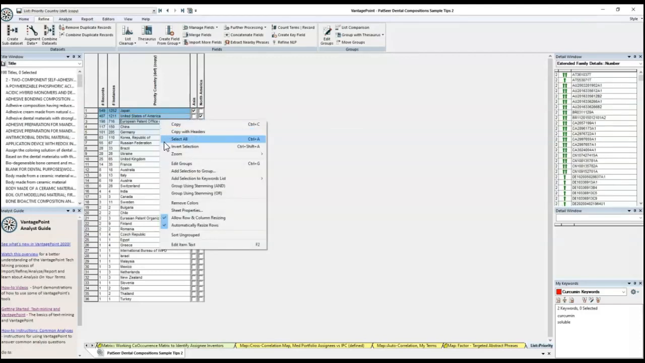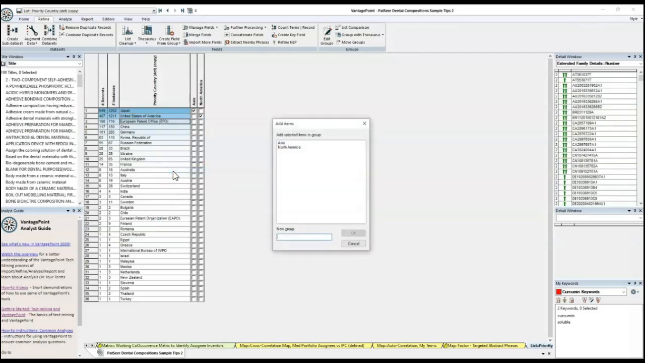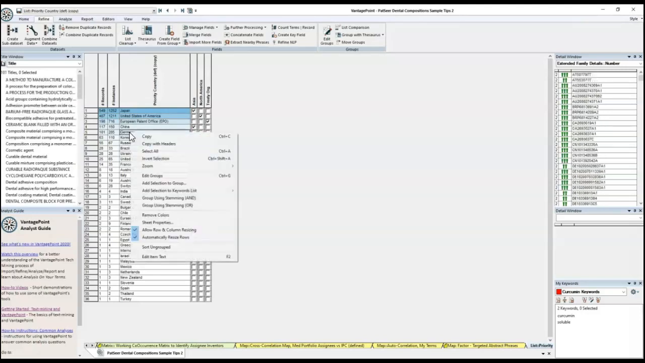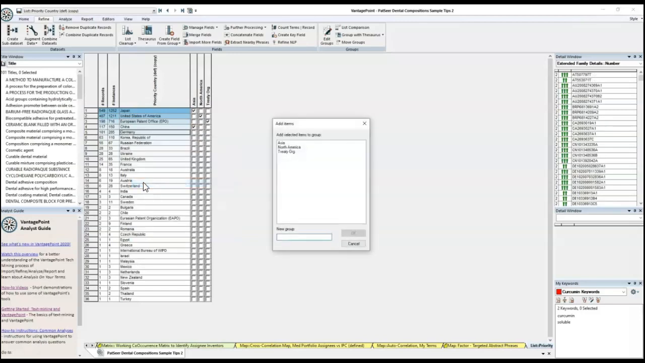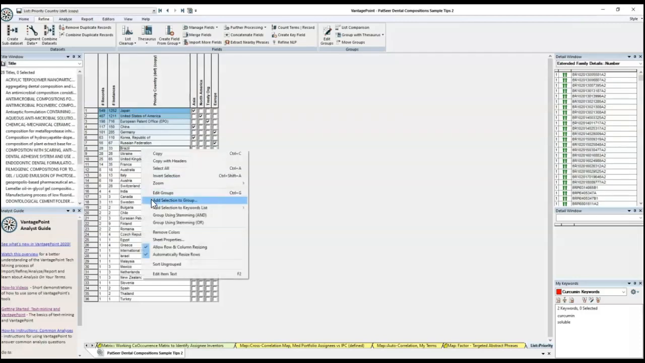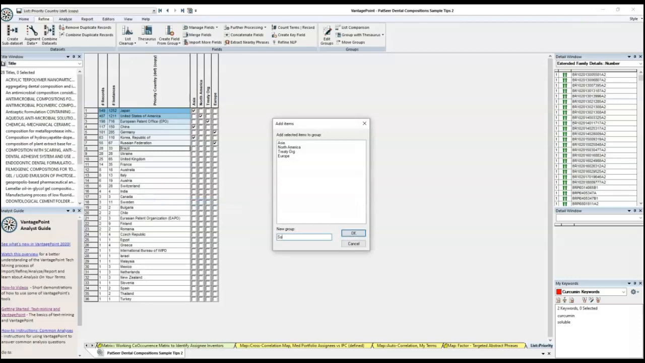The European Patent Office, I'm going to call it the Treaty Organization, and add that to the group. In China, well, we already have a group, so we'll just check the box off next to China. Germany, we need that, so we're going to make a group for Europe. And Korea, we already have an Asia group. Russia is part of Europe. Brazil, we need a group, so we're going to right-click, add selection to group.